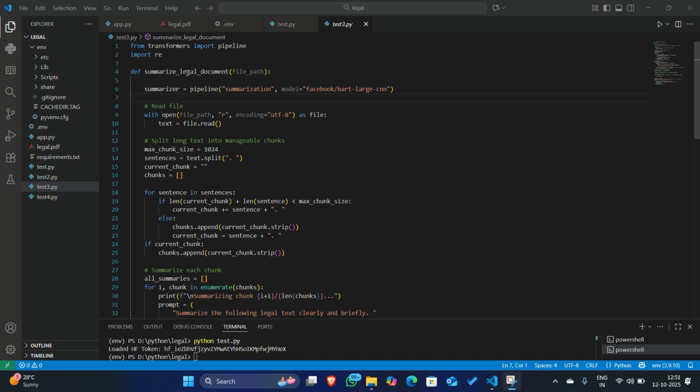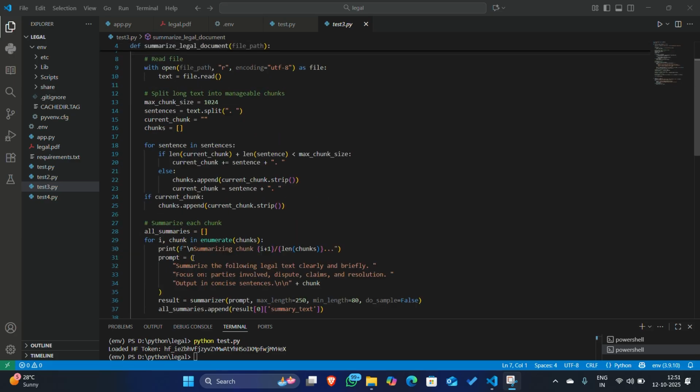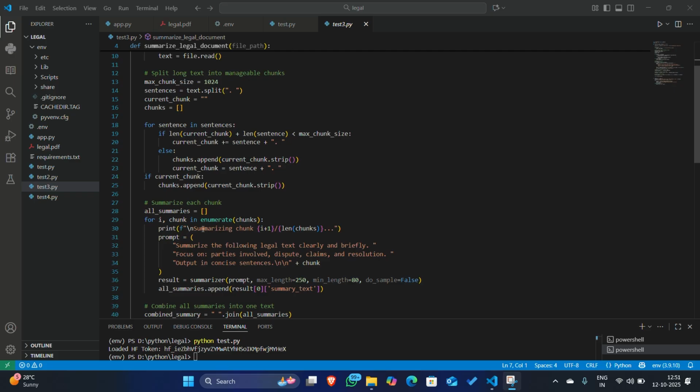Next you can see the def function. It takes a file path as an argument, that is, it takes input from the user and breaks it down into small chunks so that it can be understood. And next, coming to the summarize legal document file path function: the legal document can be very long, so the model works best on chunks of characters. So we split the text by sentences and group sentences into chunks.